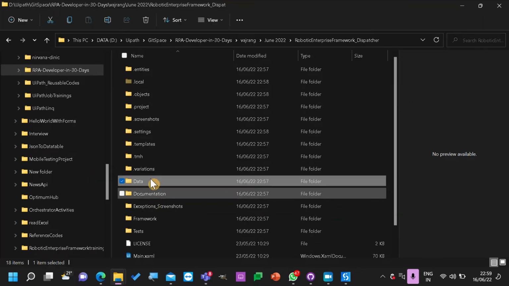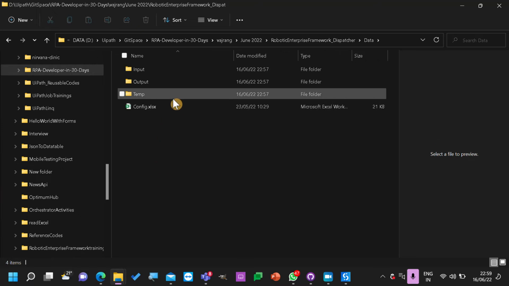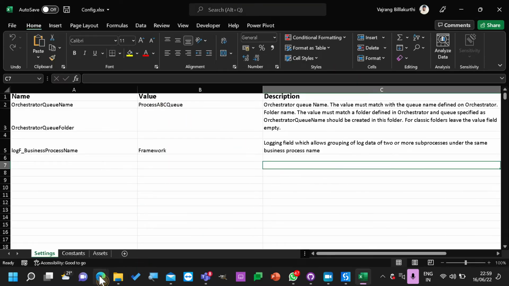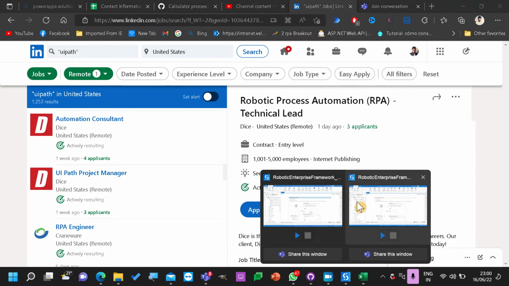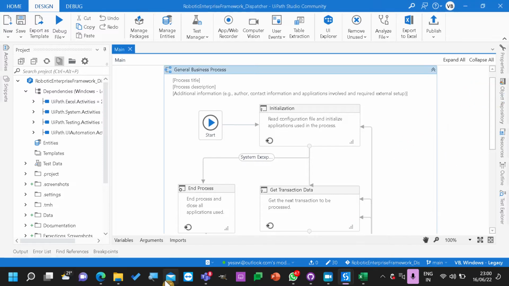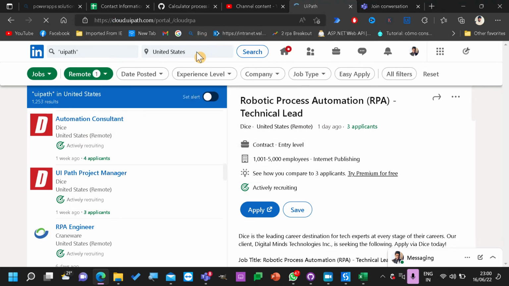Okay, let's move forward. Here we have the dispatcher process, data. We have too many folders now; the dot folders you can ignore. This is the process ABC queue in the orchestrator. So I'll go to UiPath cloud, cloud.uipath.com.